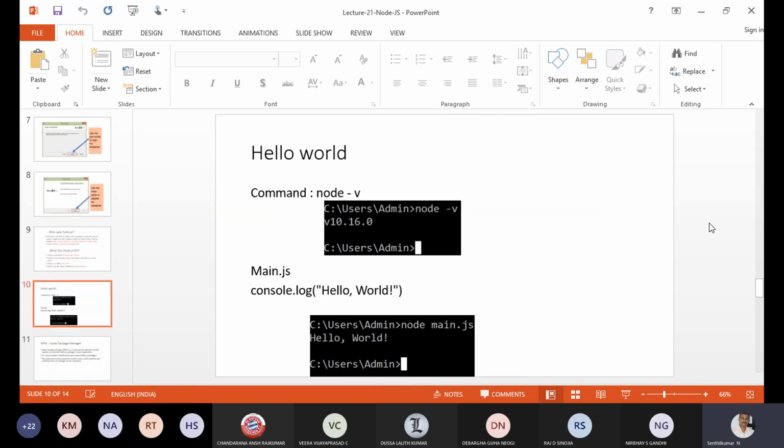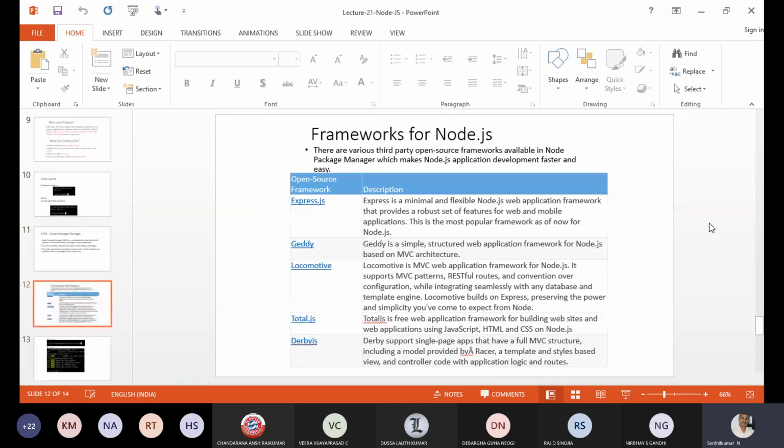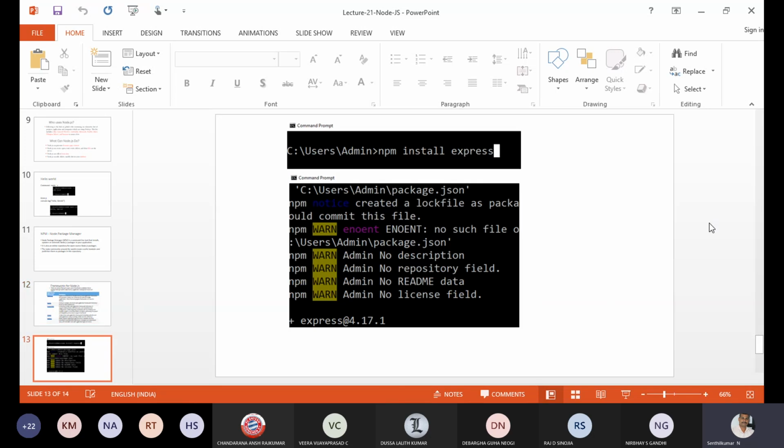Apart from that, how do you know that Node.js is installed on your machine? For that, you have to type node -v. It will tell you the version of Node that you installed on the machine. Likewise, there is npm, the node package manager, and npm -v will let you know the npm version installed on the machine. Likewise, if you want to install any other framework for Node.js, like Express.js or MongoDB, or whatever it may be, simply say npm install express, npm install mongodb, npm install uppercase.